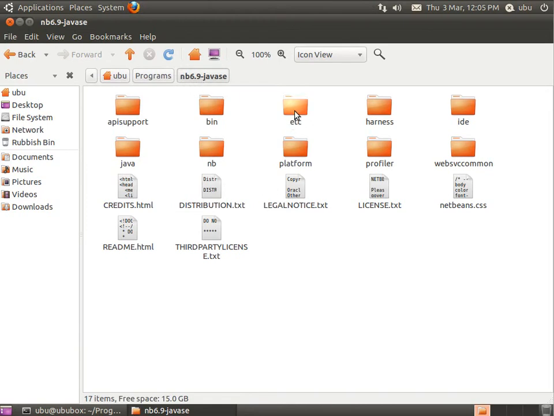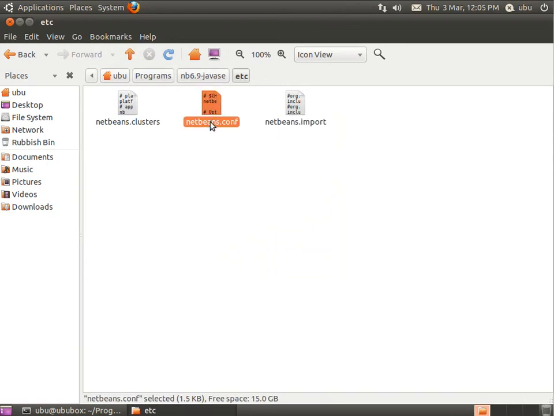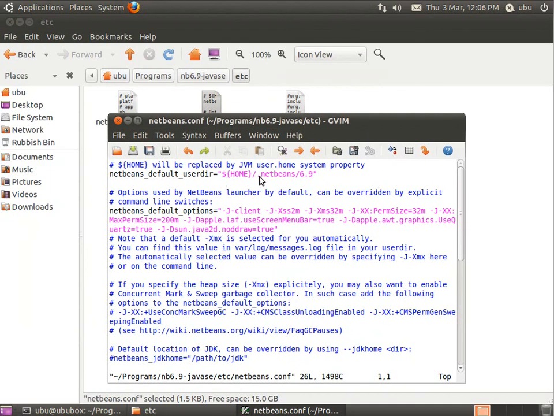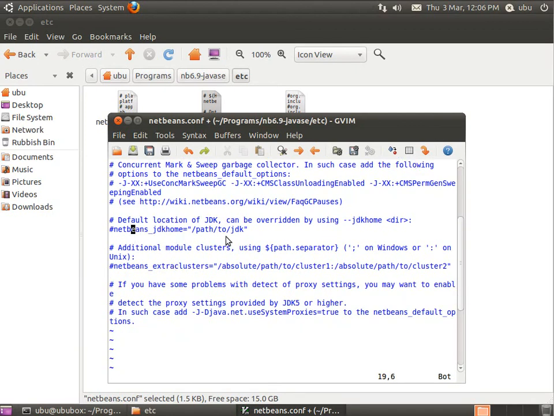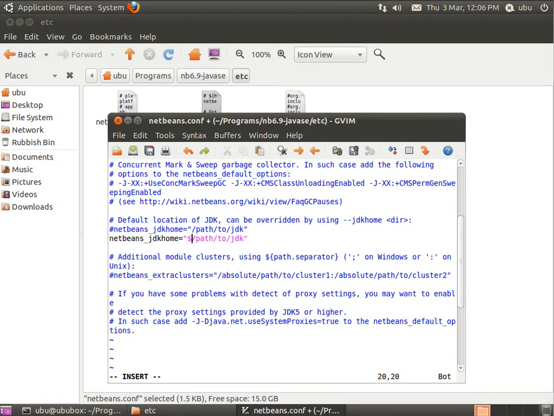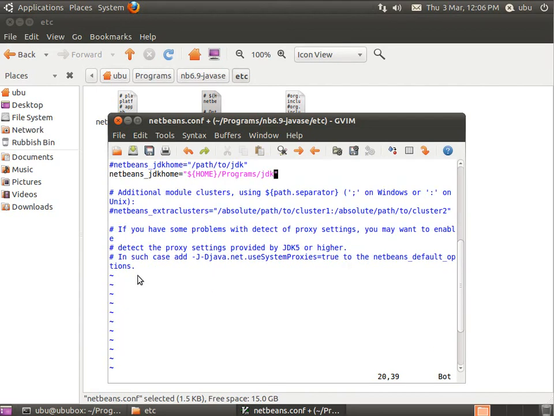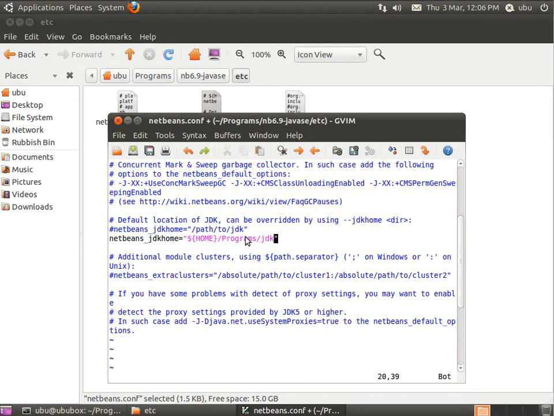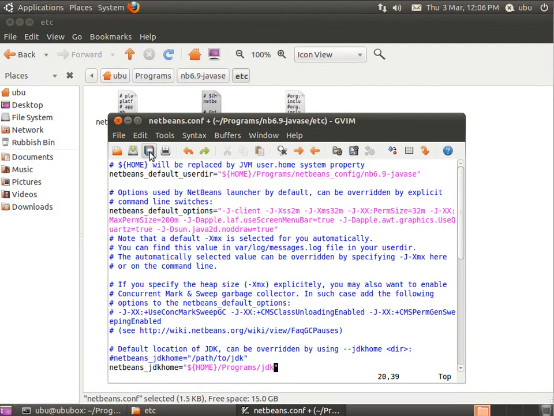In this version, I go into the NetBeans folder and then edit the configuration file for NetBeans and change the default user directory into the one I just created, which is in program NetBeans config and nb, and specify what the JDK is, which is home JDK. And you may want to fiddle with this a little bit, but for me this is done.